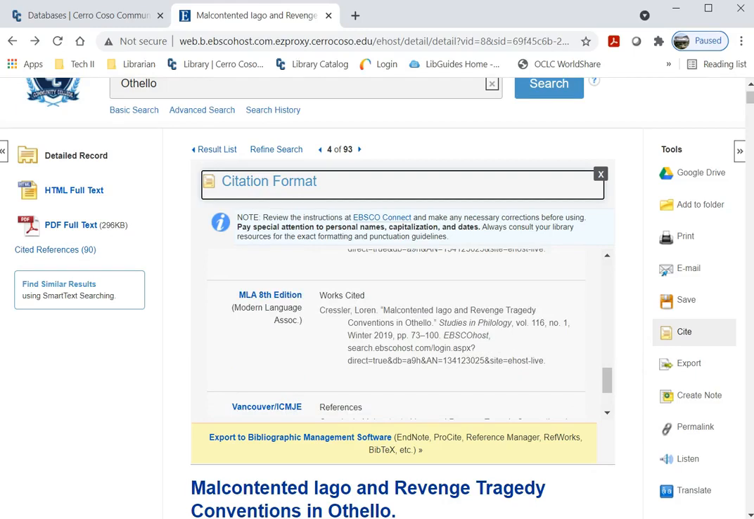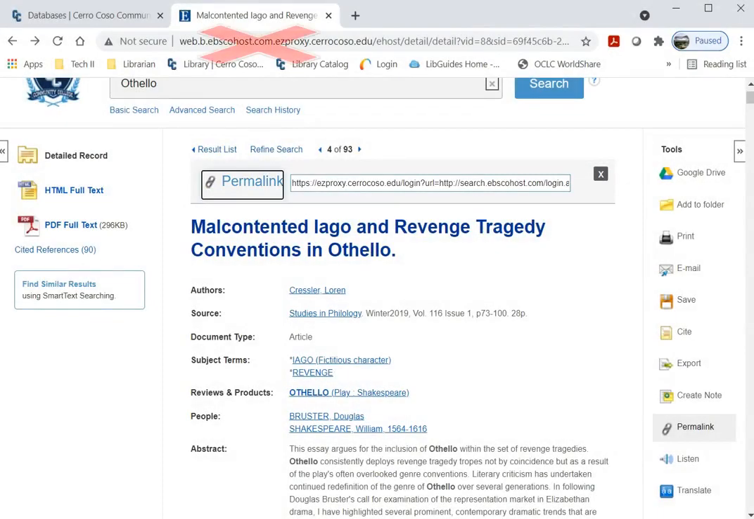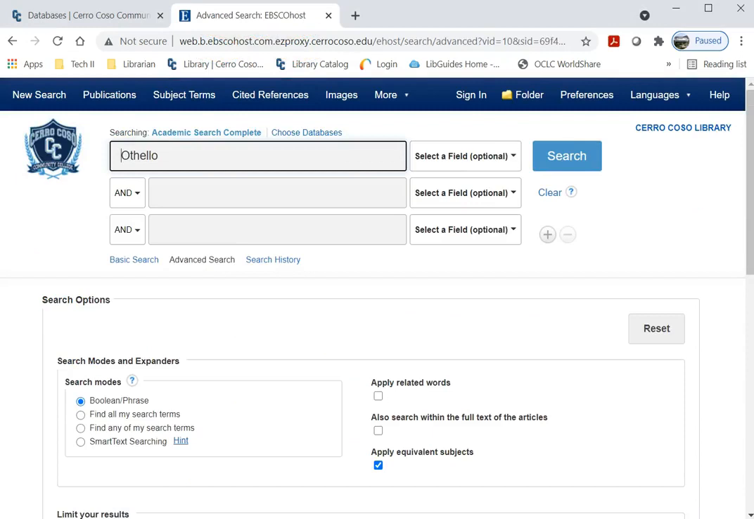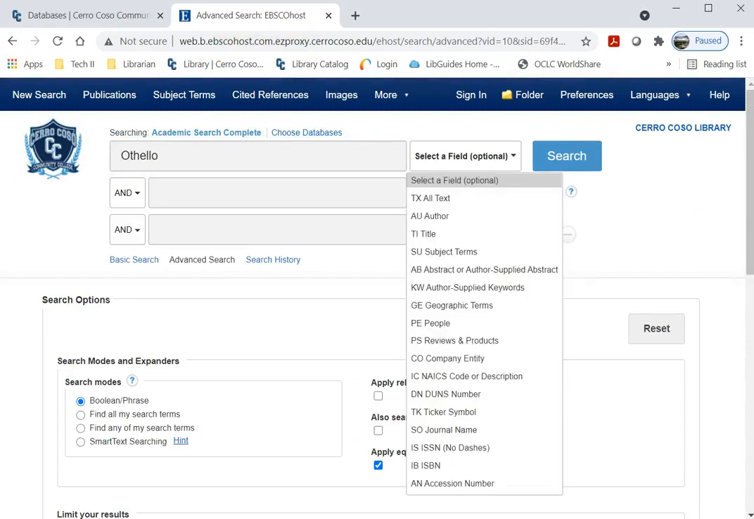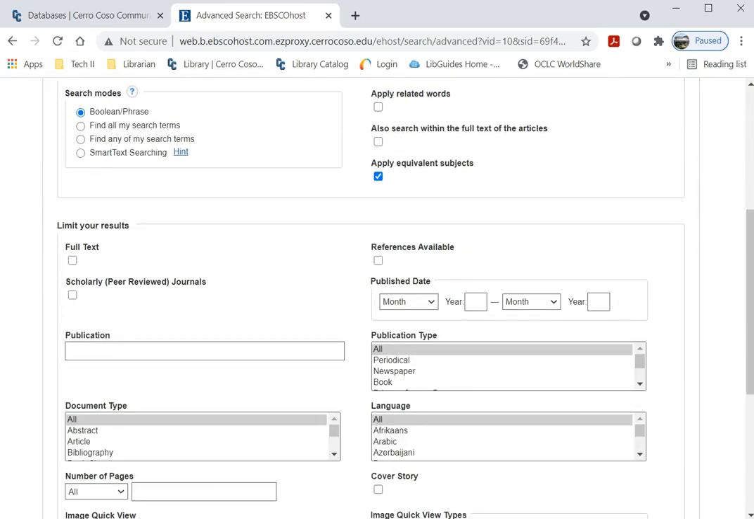If you need to link to the article, look for the permalink or the stable URL. The URL at the top of your browser is only valid for your current session and will no longer work once you close the web page. Don't forget to check out the Advanced Search options. This lets you search multiple fields at once, such as title, subject, and author. You can also specify the date, publication type, and more from this page before you run a search.